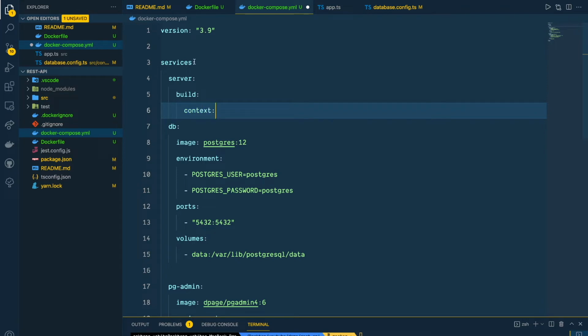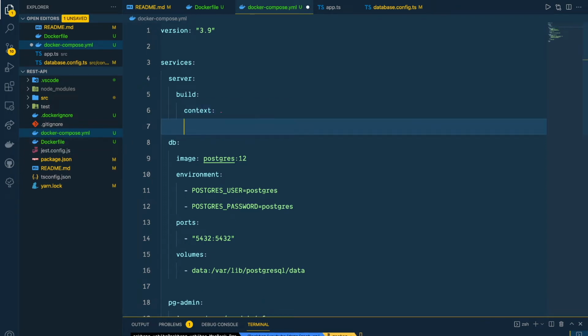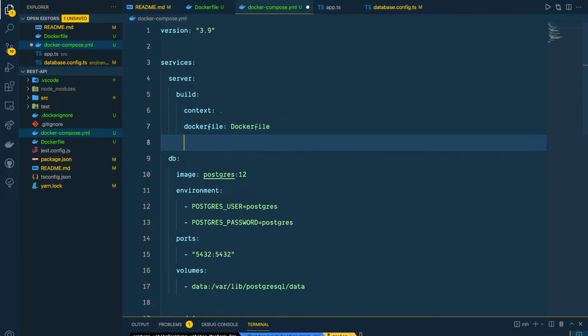context. So our context is going to be the dot. So it means that, okay, where this build file is. So this build file is located inside here. So we're going to do dot, and then we can do the Dockerfile. Let's say Dockerfile right here, which is this Dockerfile. And then we want to target this one. The target is going to be base.